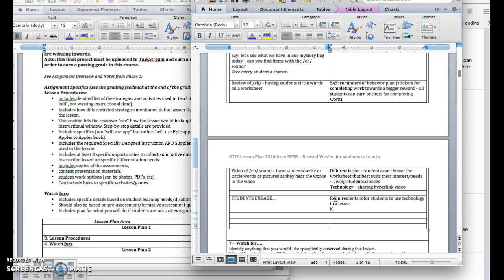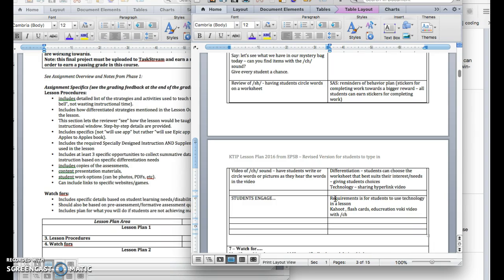So you might have down that we're going to do a Kahoot activity. We're going to do some kind of digital flashcards like Quizlet. Every student gets to make their own Educreations or Voki video with CH words, right? I mean, show me that you've got some great ideas for using technology and list those out here under student engagement. And then we want a section on student assessment where students are showing you what they've learned.